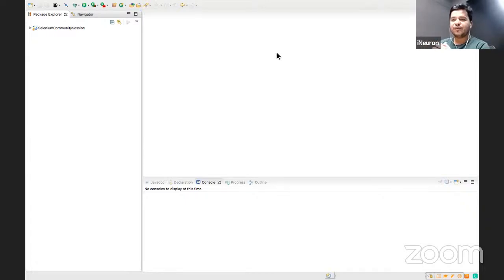So we were able to start the Chrome session as well. So now we will continue with the same project, and we'll try to invoke different browsers, and we'll see how to interact with the web elements.